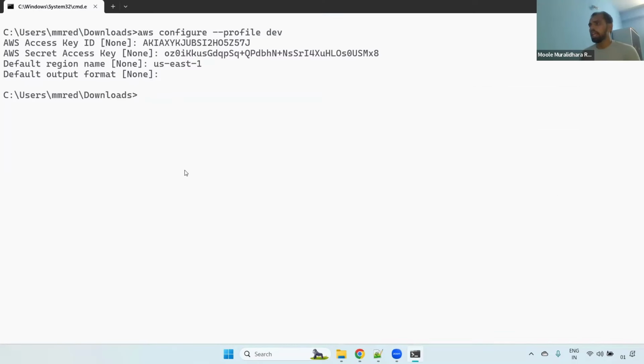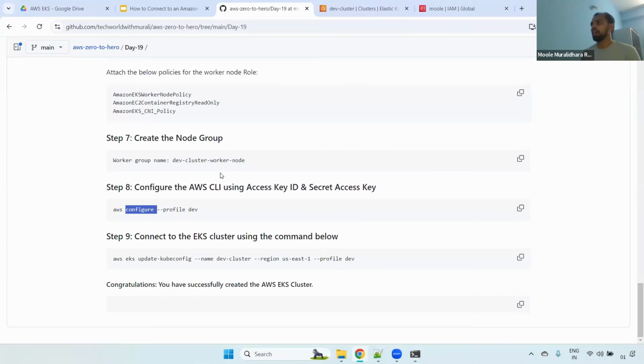Now you have to use this command: aws eks update-kubeconfig --name, and you have to give the cluster name. In our case it is dev-cluster. Then you have to give the region, in our case us-east-1. What is the profile name? Dev. It means the dev profile credentials will be used to connect to the EKS cluster.